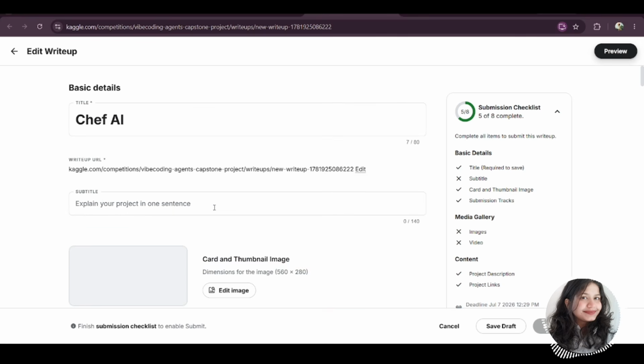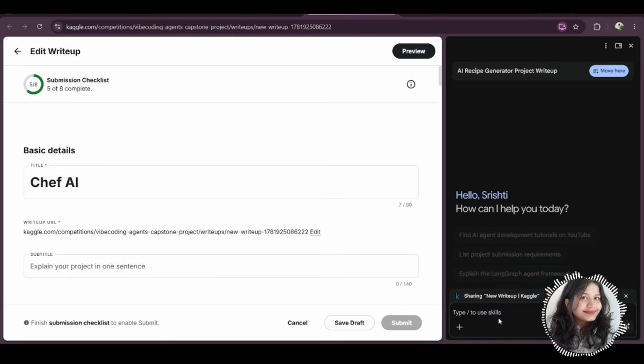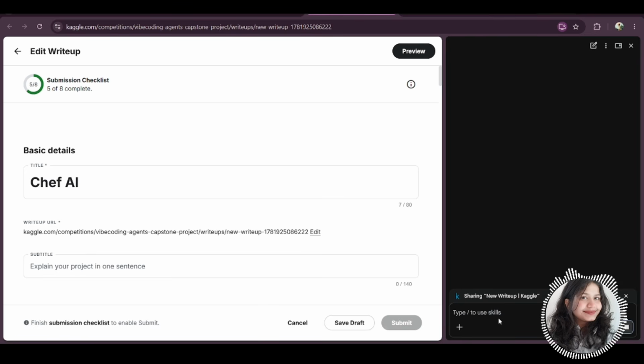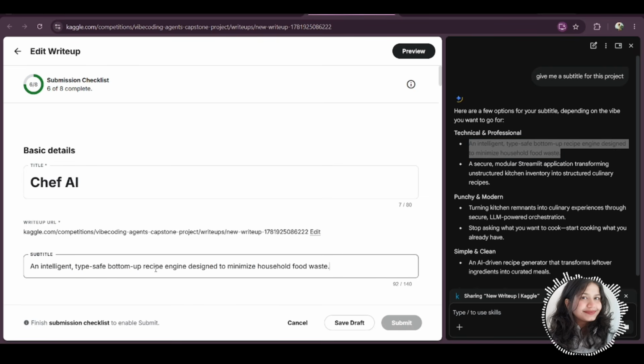So as you can see, I have completed all the requirements, except the fact it also needs the subtitle. So let's add a subtitle to it. I will click on this Ask Gemini option, give it a prompt to give me a subtitle for this project, and it will scan through all the write-up and give me the most appropriate subtitle for this project. See, it has given us so many subtitles. So I'll just copy this first one and paste it here.